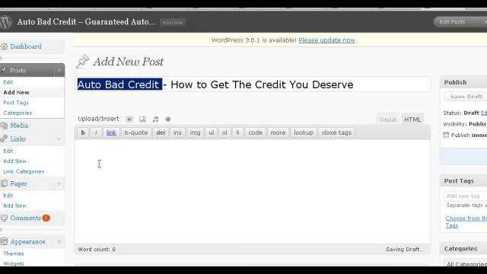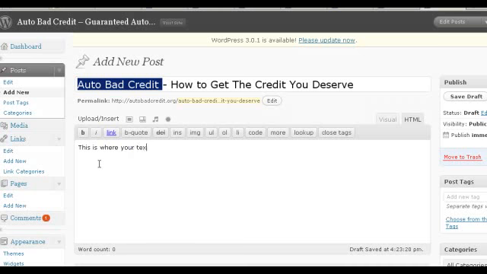Now, in here, this is where your text is going to be. Now, here's what you want to do with AutoBad Credit. Now, of course, this doesn't make sense. It doesn't matter. The point here is that what you're trying to do is you're trying to make sure that your keyword is in the first sentence, certainly within the first paragraph. Again, Google will look very favorably upon that.